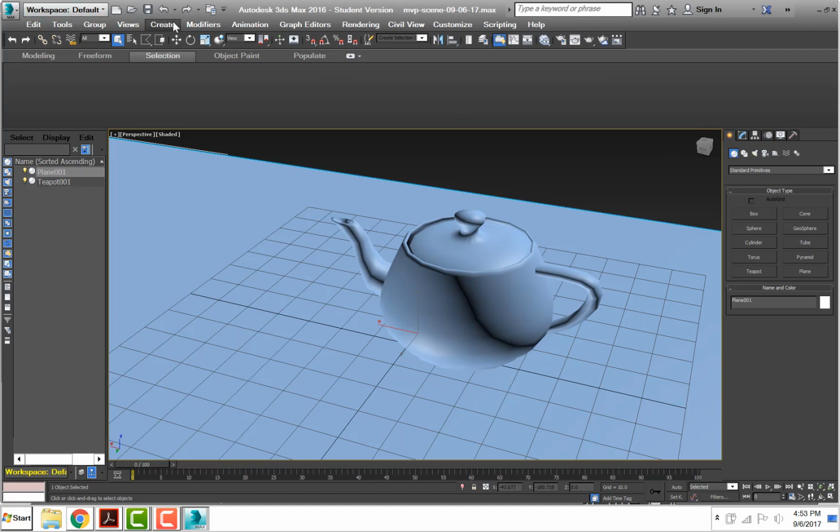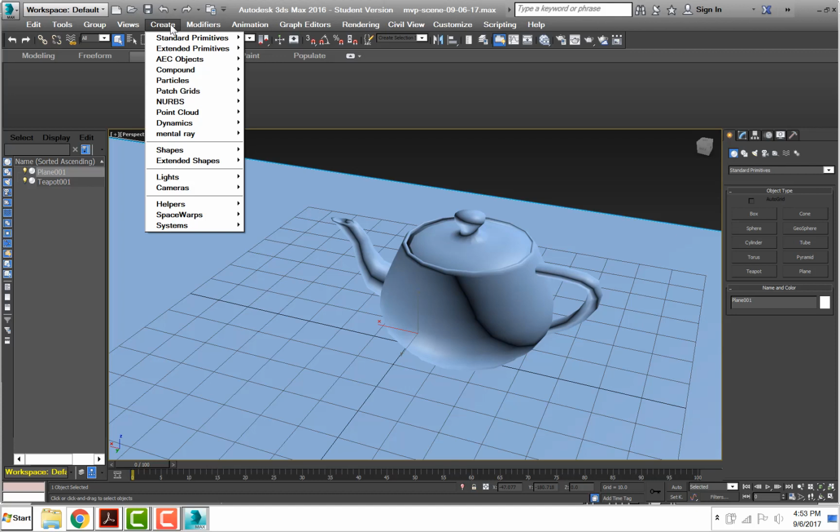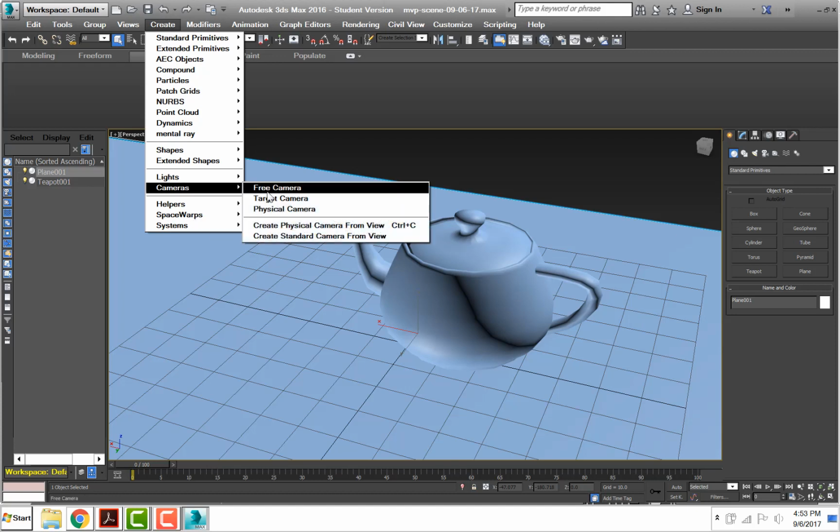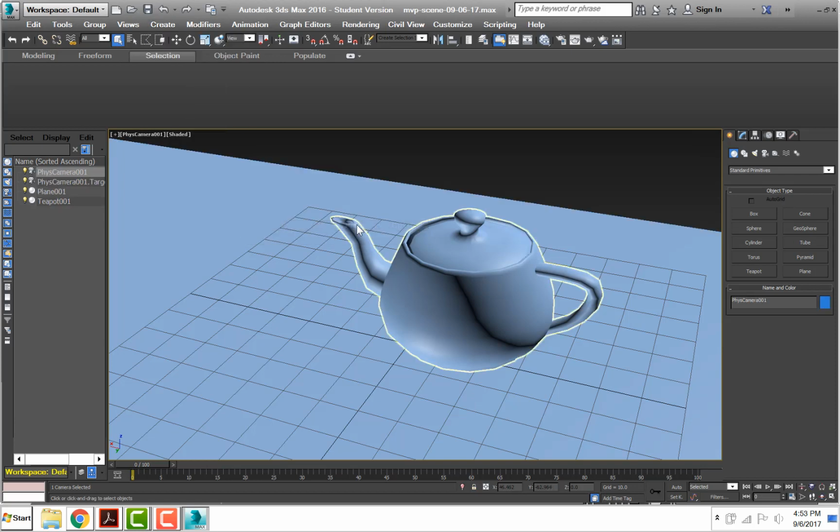So I'm just going to do that right now by going to Create, and I'm going to go all the way down to Cameras, and I'm going to create a physical camera from view. The hotkey is Control-C. The reason why I'm creating a physical camera rather than a free camera, a target camera, or another physical camera is because creating it from the view is going to give me this exact vantage point. That's great because I already know what it's going to look like. And a physical camera is great because a physical camera has a target that I can also move, and that just gives us a little bit more control. You'll see in a little bit why we're choosing that physical camera.